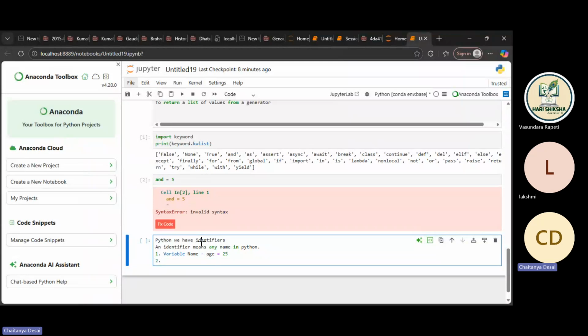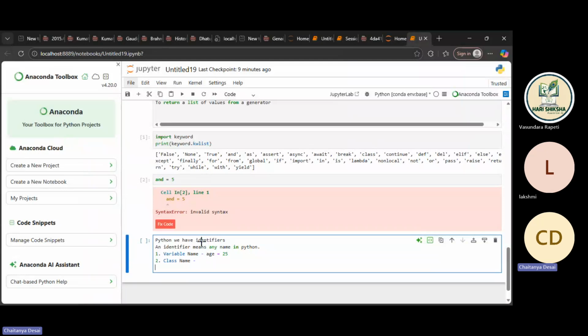The second one is class name. We will define a class and we will also define the real world objects for that class. I will explain that in more detail when we talk about classes and objects. But for now, you can understand that one type of identifier is class name. Then the third type of identifier is list name. For now you can just understand these names only. In detail, I will be explaining one by one.